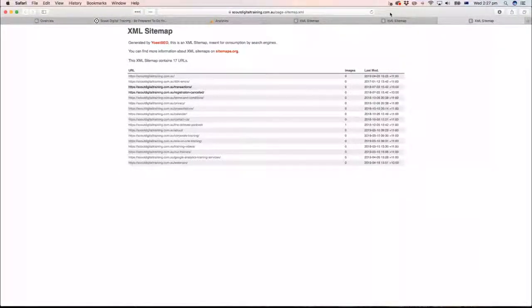If you can't find an XML sitemap for your website, I would firstly ask your developer, if you work with a developer, and see if they know there might be a slightly different URL that you can use to access that. Or sometimes just Googling whatever your content management system is and XML sitemap, like Google Squarespace XML sitemap, and they'll usually give you a bit of direction as to whether or not it's available.